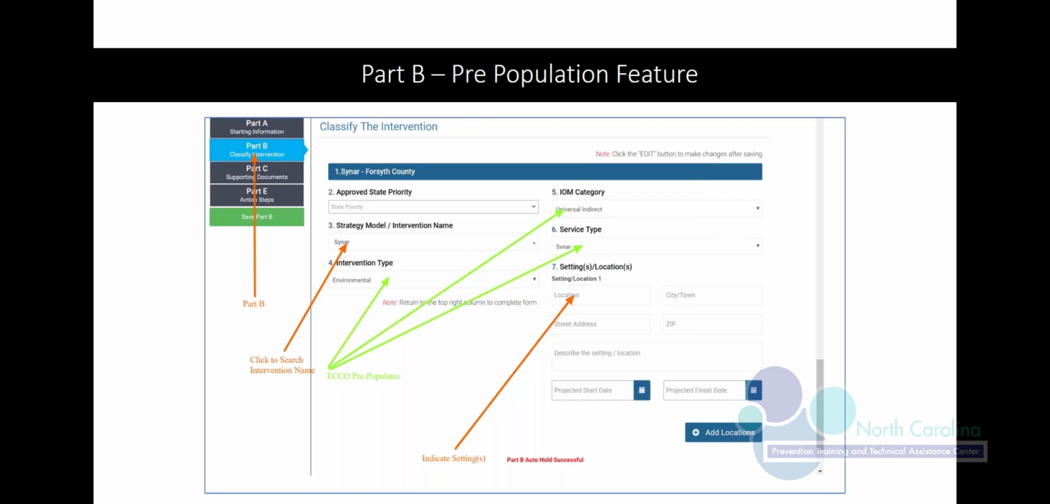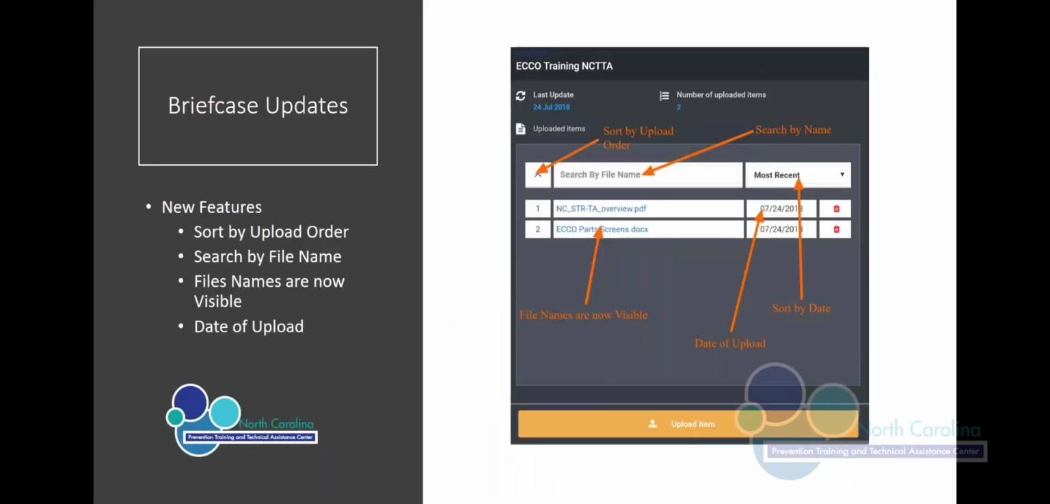All right, well then let's move on to the next one, which is the briefcase. Almost every time we're talking about ECCO with people, we end up talking about the briefcase, it seems. The briefcase currently can hold up to 75 different files. I believe when we started, it had the capability of 3 files. So big upgrade there. It's nice.